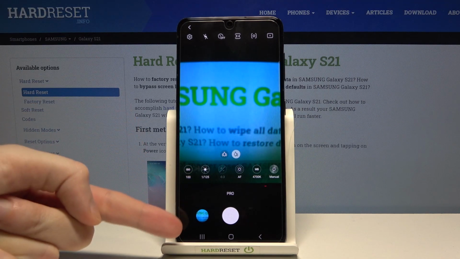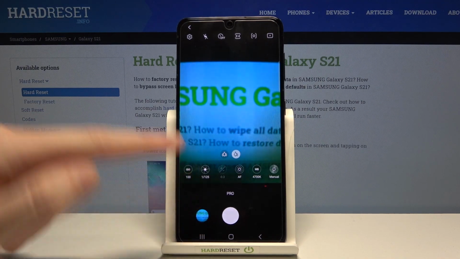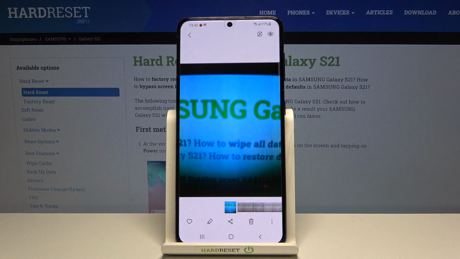And to see the picture, let's move to the left, to this button. When we tap here, we get quick access to the gallery, and this is how it looks.